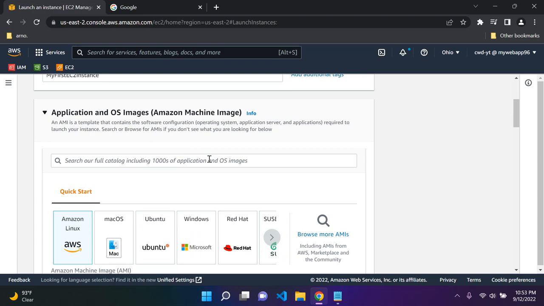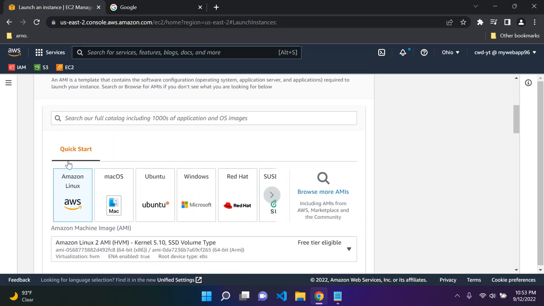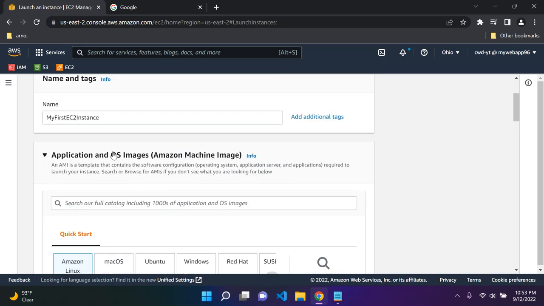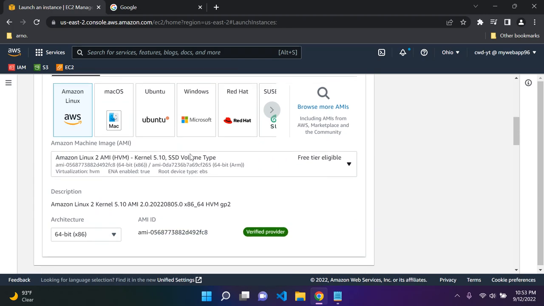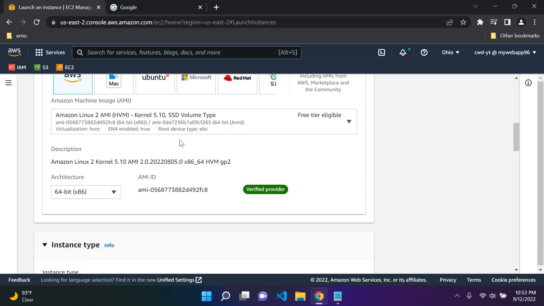Next, we need to choose sort of like an operating system, you could say, which we call in AWS an AMI. So an Amazon machine image or a base OS image. Now, the one that we should choose to make sure that we're in the free tier is the Amazon Linux 2 AMI. Okay, next we can scroll down. Make sure that you're under the free tier and that you're using the 64-bit architecture here.